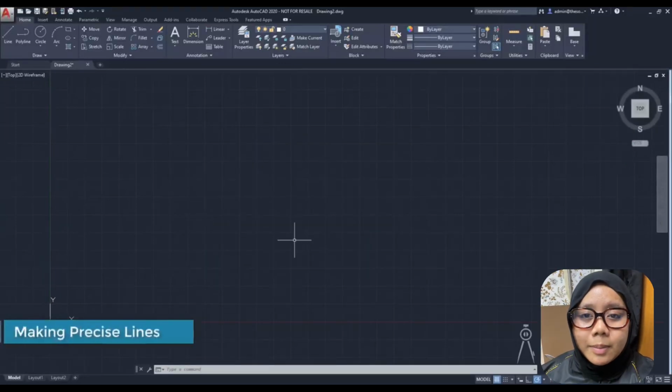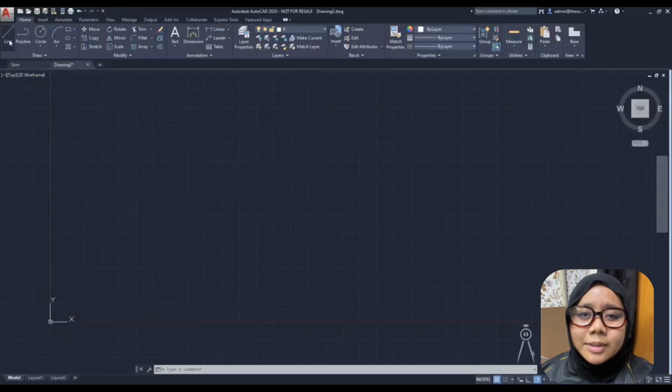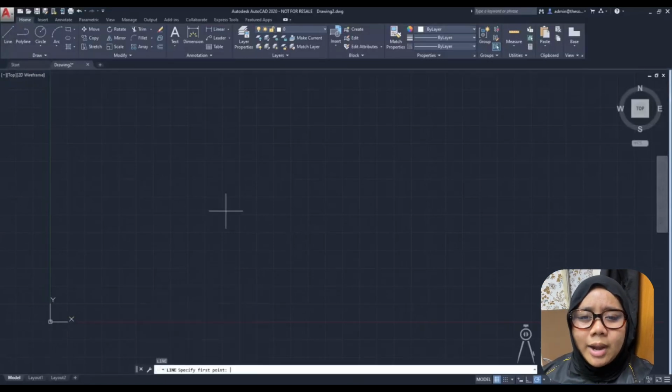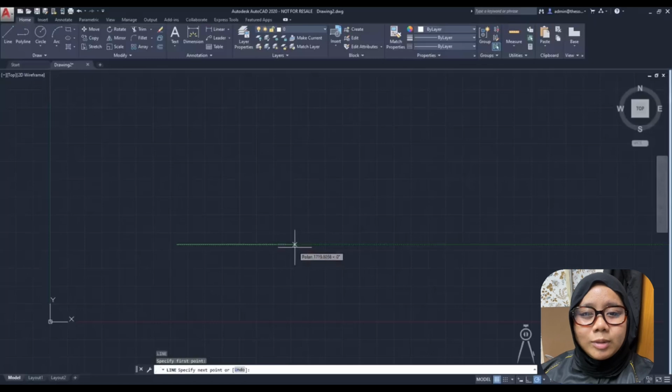Now let's talk about making the first set of drawings, and we'll do that using the line tool. So you can click here to select that line command, or you can also use the command alias. I type L and I press enter to start the line command. Now we need to start from a point. As you can see here, the instructions say you need to specify a point. So I just click here and now I move my cursor to the right.